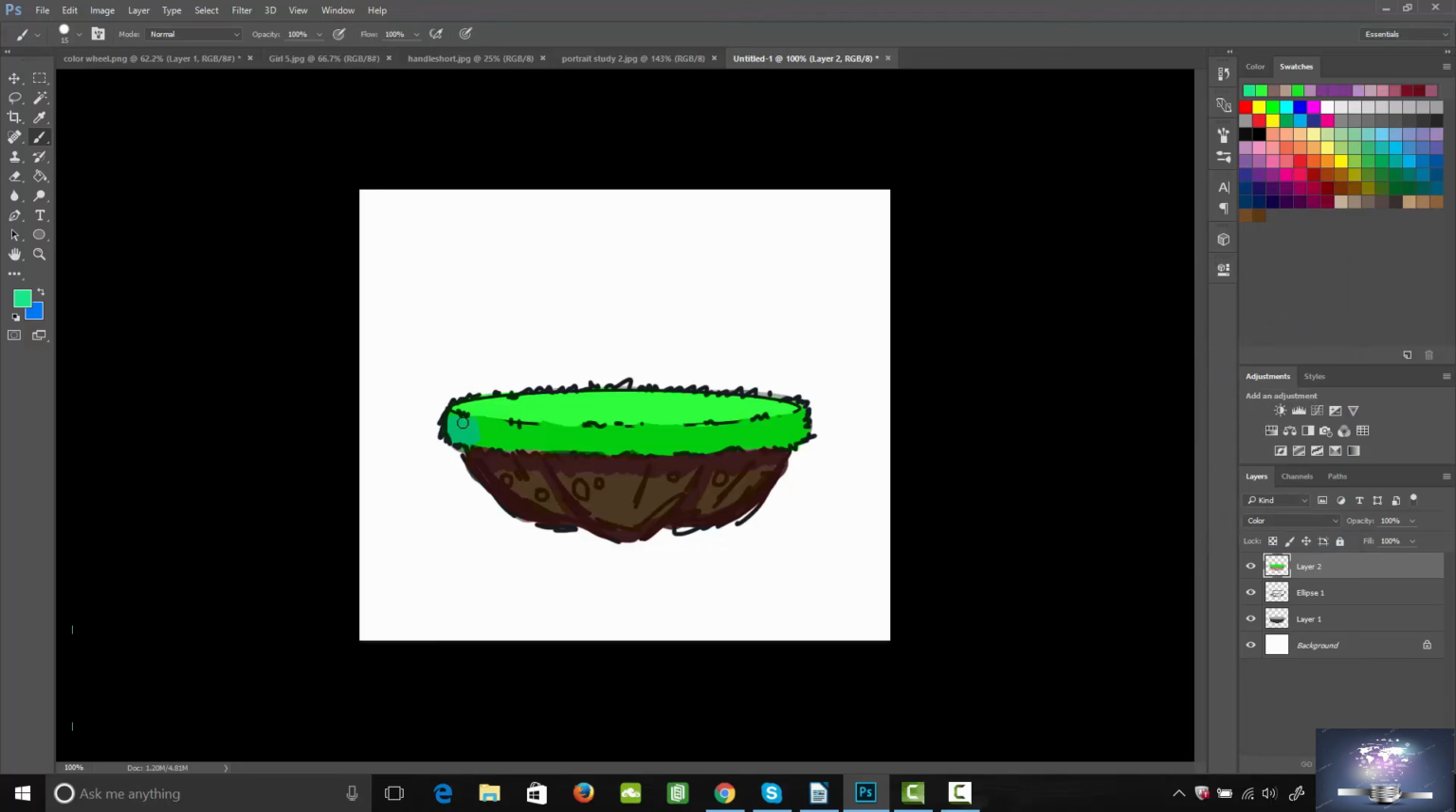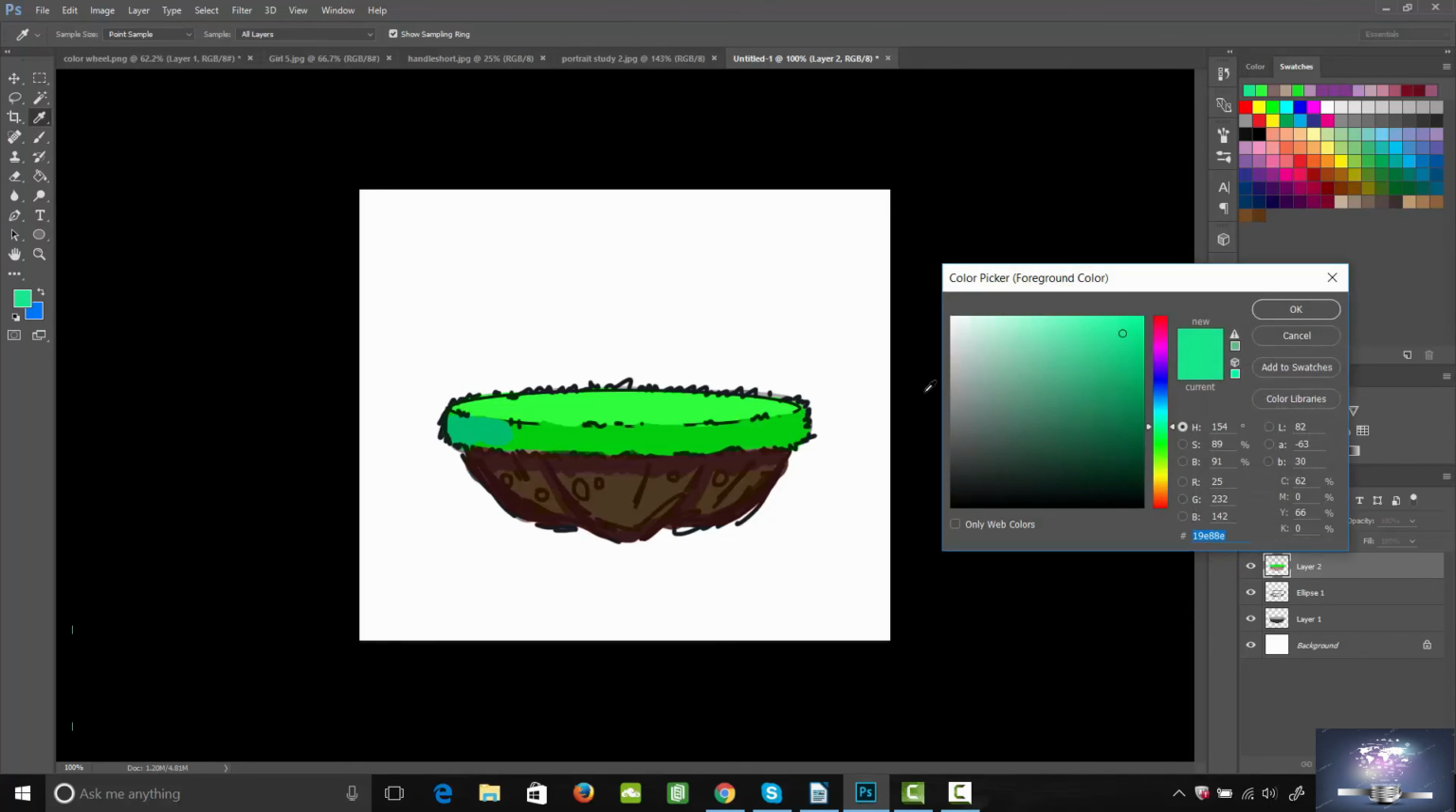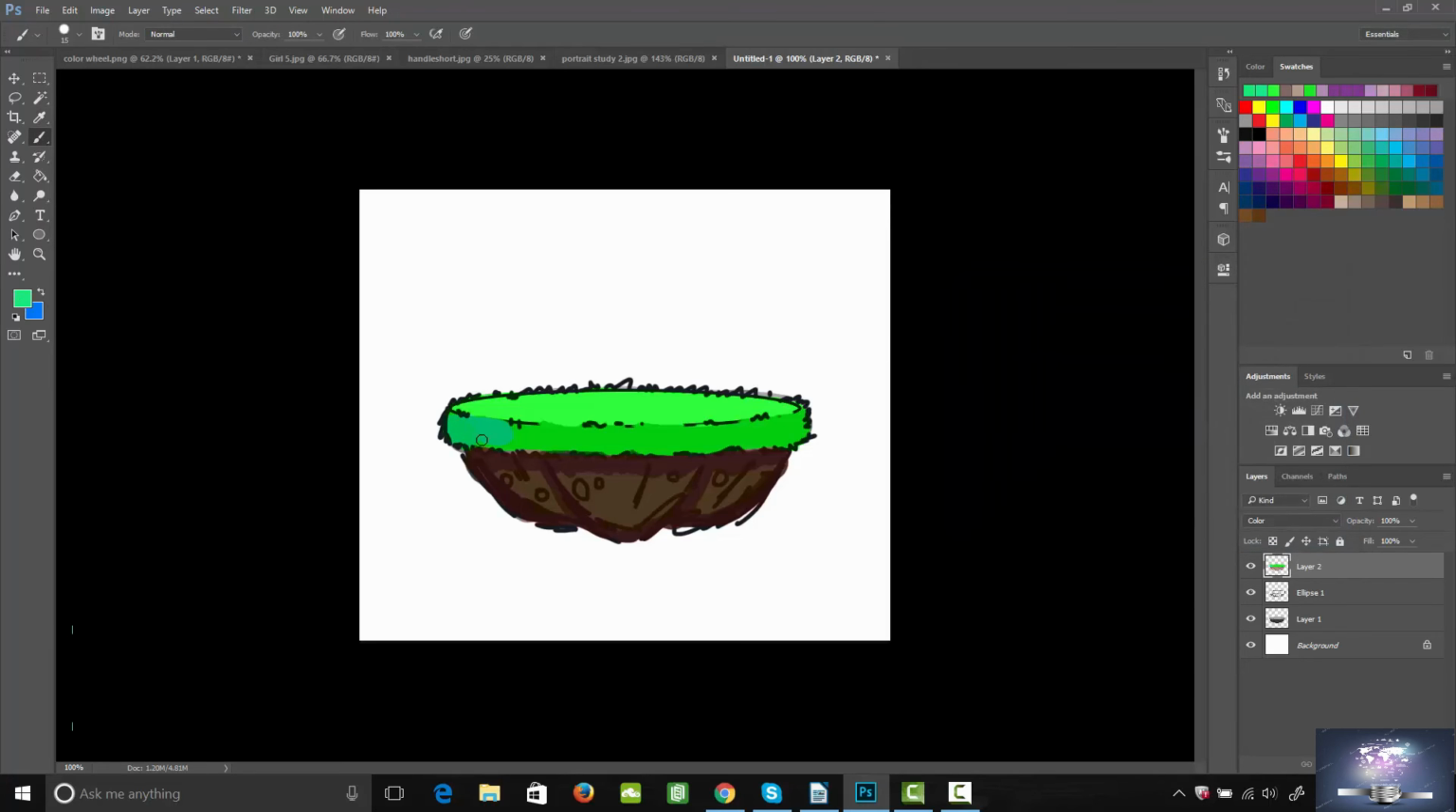And using my brush, I'll go ahead and paint that in. Now, that's a little bit too aqua, so I'm going to bring that down just a little bit to about there. And then I can go ahead and repaint that in.